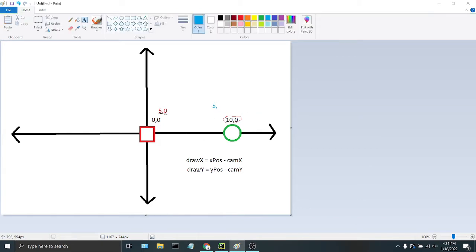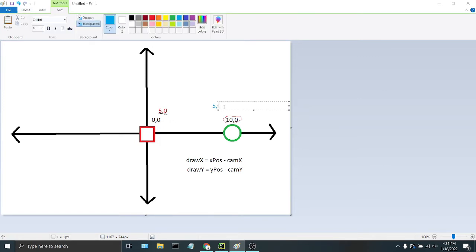And now the y doesn't change at all. We have his old y, his actual y position 0, minus the camera's y, which is 0, so we're left with 0. So the drawing y position is 0.